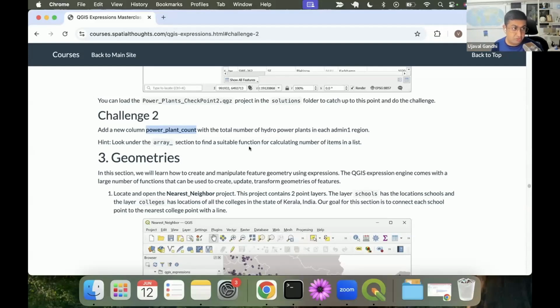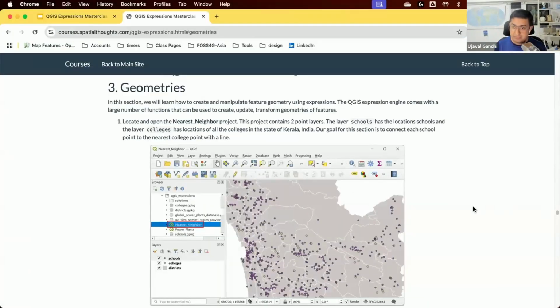Let's do challenge 2. We're going to learn about how to manipulate and create geometries using expressions. The QGIS expression engine has access to the feature's geometry. It has got many geometry functions, so you can create new geometries. You can take a geometry and edit them, all using expressions, super powerful. We'll learn a way to do this dynamically using expressions.